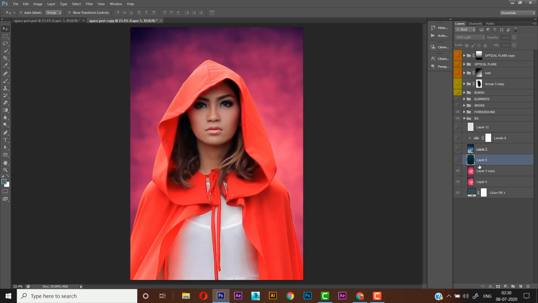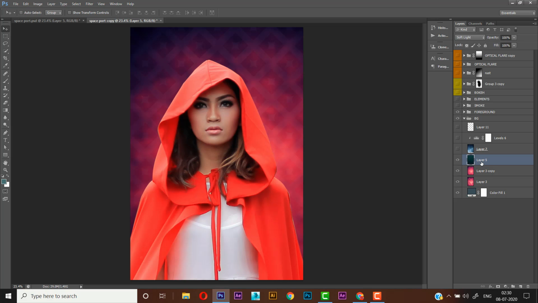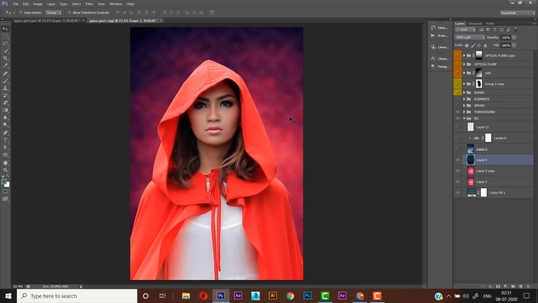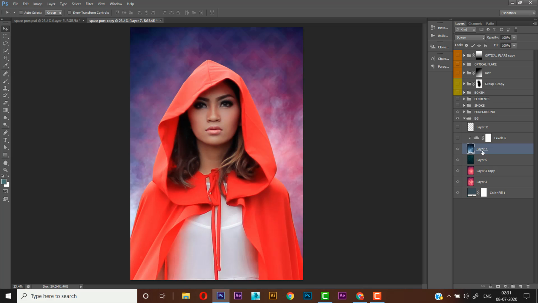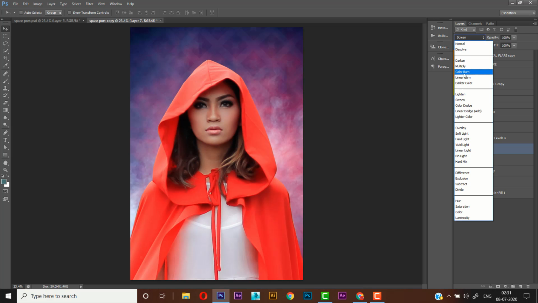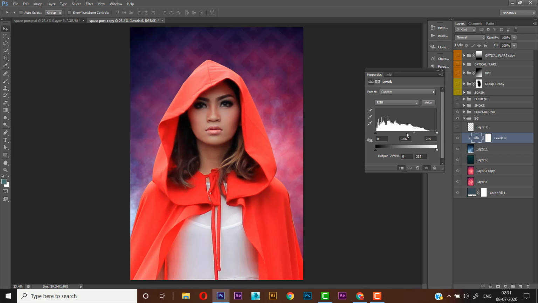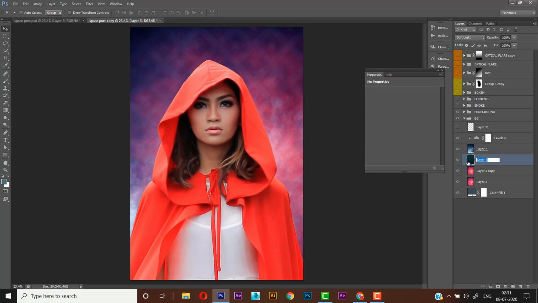Now we will turn on the other texture layer and I have set the blend mode to soft light so it blends together with this layer. Cool. Now we'll turn on the smoke layer. So I have set the blend mode to screen. Still it's not looking good, so I have added a levels. You can see I have adjusted the midtones to blend with this layer.